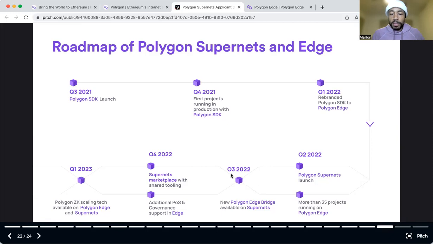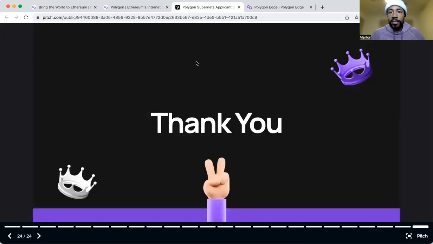Some things to come in Q3 of this year: the new Polygon Edge bridge available on Supernets. In Q4, it looks like we have the Supernets marketplace with shared tooling and additional proof of stake and governance support at Edge. And then in Q1 of next year, we're looking at using the ZK rollup tech on the Edge and Supernets as well. And that's just more information. So yeah, thank you.